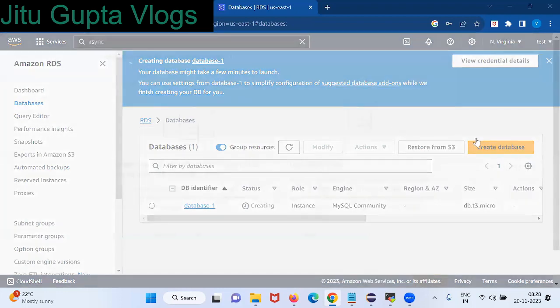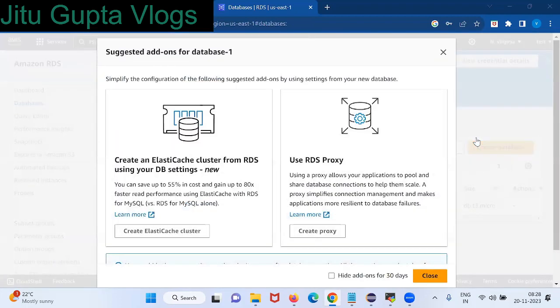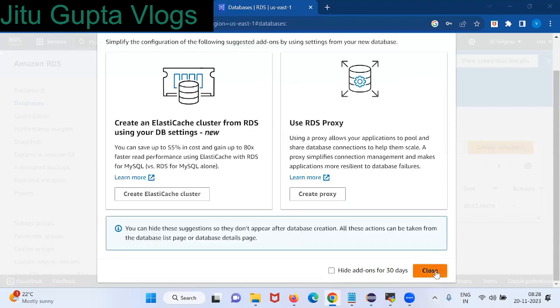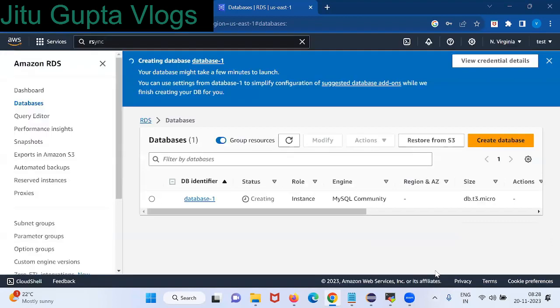Okay, while creating the RDS database, there are some suggestions from AWS: create an ElastiCache, RDS proxy. Okay, at this point, leave it. We don't know what this is, right? You don't know what this is, right? Simply close it. Give the time to my database. If you can see, it will take 5 minutes.